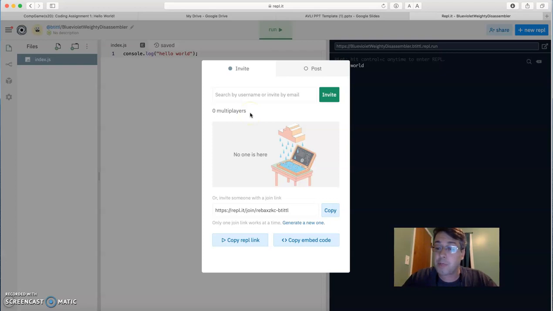Repl.it can also be used for collaborative coding, so you can invite users to edit your code, and it sort of works like a Google Doc, where multiple users can edit code at the same time. And so for collaborative projects, it's a really useful tool.